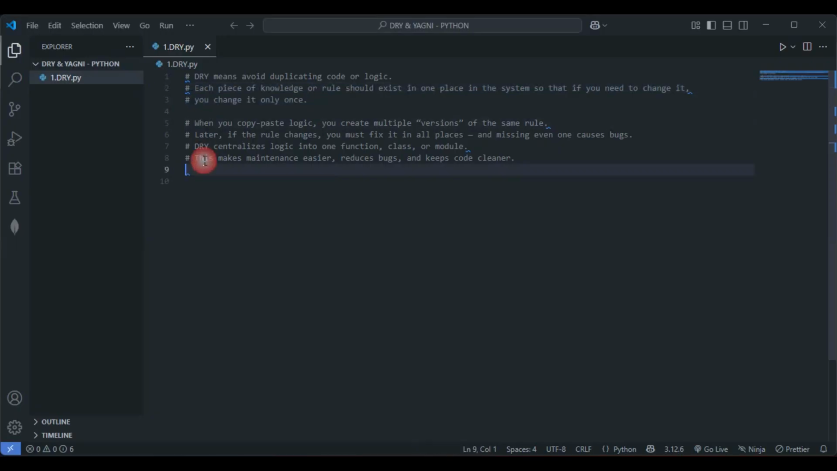Now let's move on with the next important points. When we copy paste logic, we may create multiple versions of the same rule. Later, if the rule changes, we must fix it in all the places, and missing even one causes bugs. So just keep this in mind.